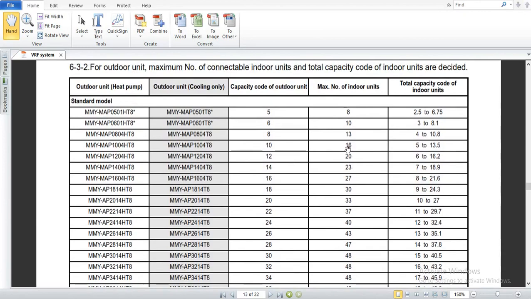So let's say you have selected 10 horsepower system, but how you have selected this 10 horsepower system? Let's say if you have 14 indoor units in your project and the capacity code of the indoor units is 12.5, so as you can see that 12.5 lies between 5 to 13.5, and number of connectable indoor units maximum you can connect is 16, but you have in your project is 14, so you are good with connectable indoor units, and good with the capacity code of indoor units. So you are gonna select this 10 horsepower system. I will explain you now with one example.